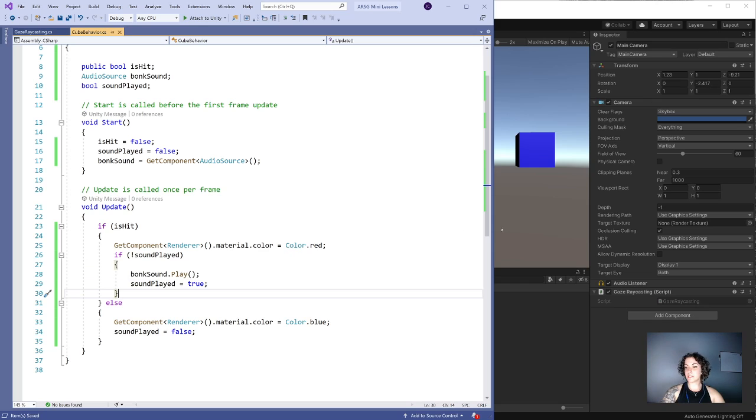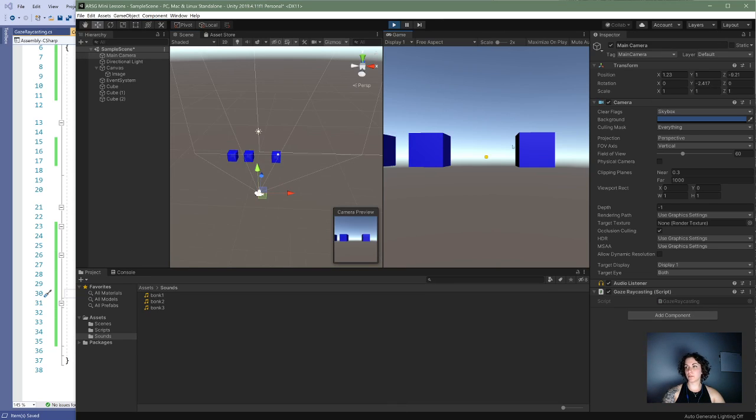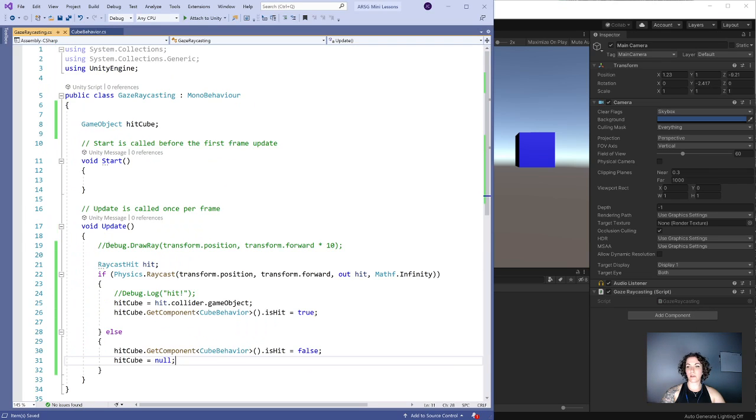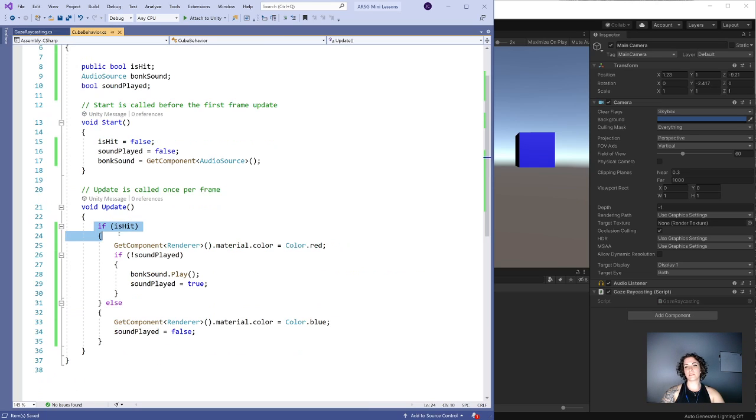But that's the basic setup: make the cursor raycast out from the camera, have it access variables on the other object, turn things true, and then make things react depending on if that hit Boolean is true or false. So good luck. All right, I hope that's helpful.